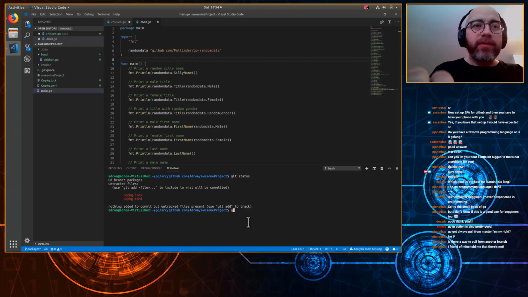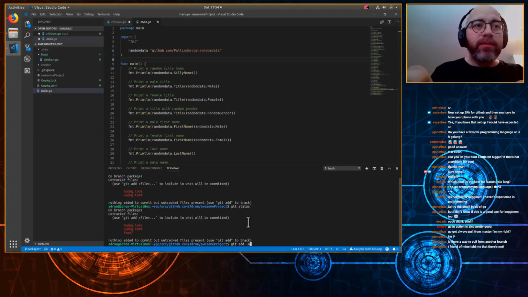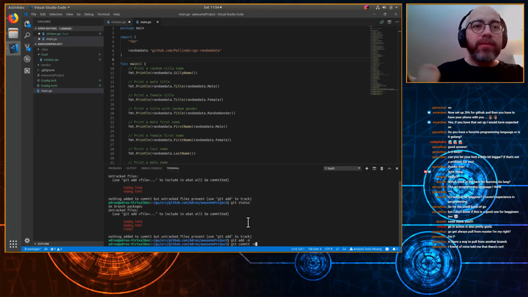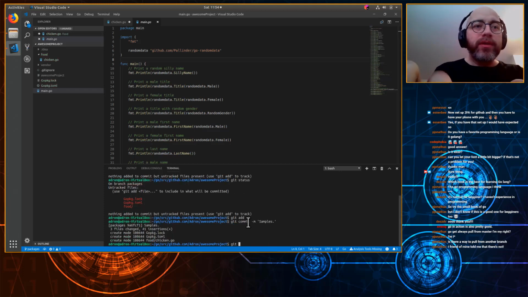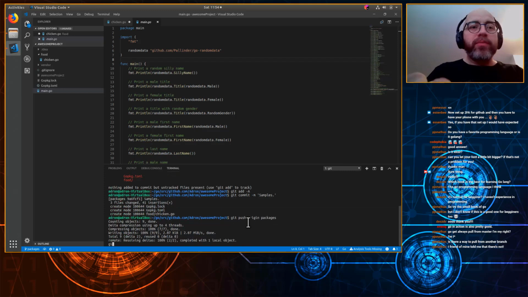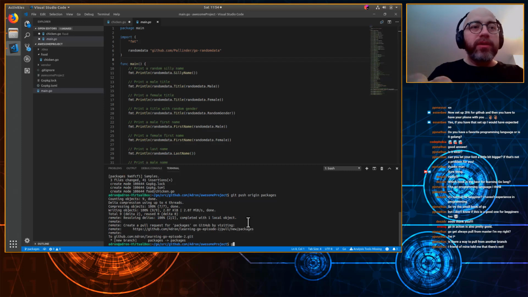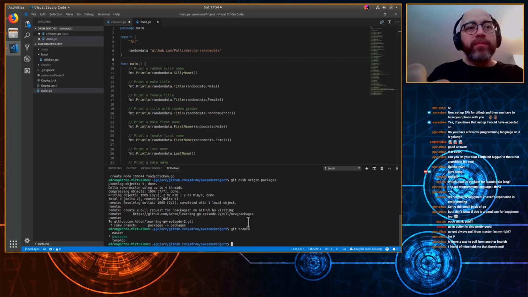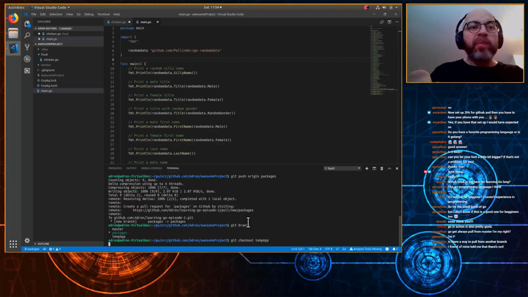Yeah, actually, we'll commit this. Git status, git add, boom, git commit, samples, git push origin, git push origin, packages. We're going to go back to git, finish up, there we go, git branch. We're going to check back out temp app again, okay?